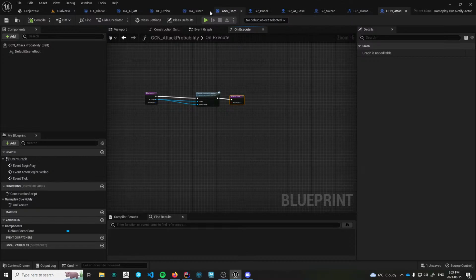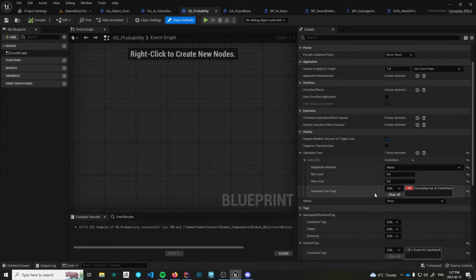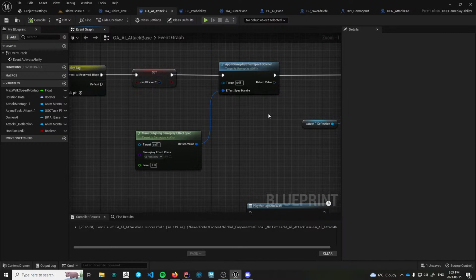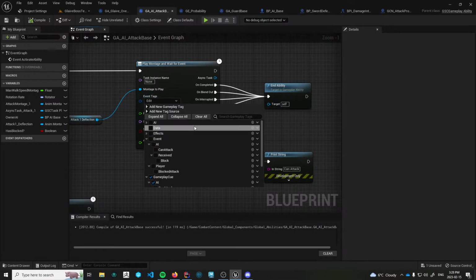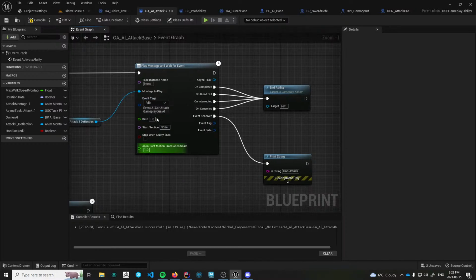Compile, save, gameplay effect probability. Let me close this damage trace, my base character. So this one's gonna execute the AI can attack queue. The queue is gonna send an interface call to my AI base, which is gonna send the gameplay event, and that event is gonna be checked. You're gonna check for this gameplay event, so that's gonna be the event AI can attack, not this. This one's the queue tag.